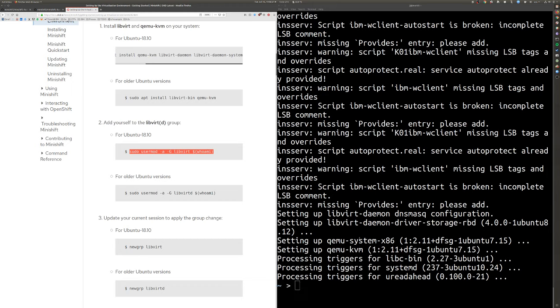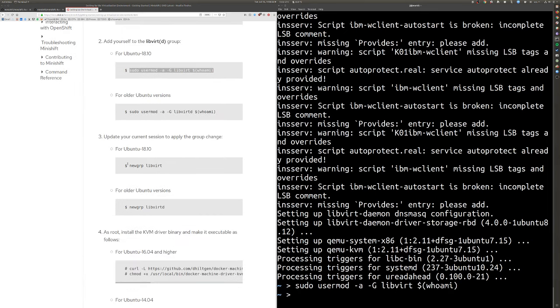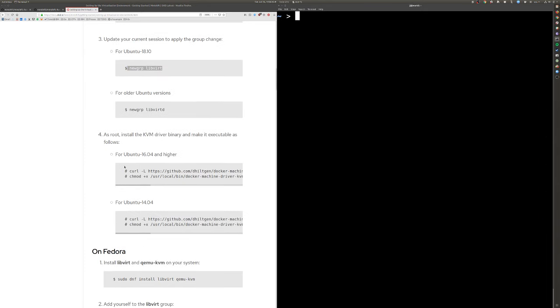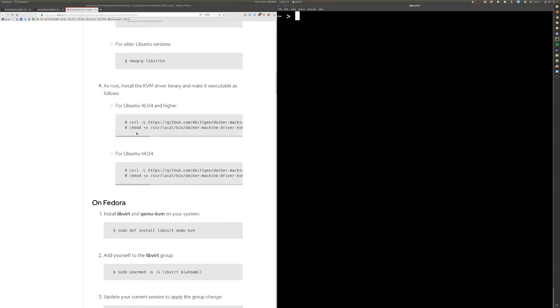All right, add us to the libvirt group. Done that. Update your current setting and apply the group change. Okay. And then as root, install the KVM driver binary and make it executable as follows.